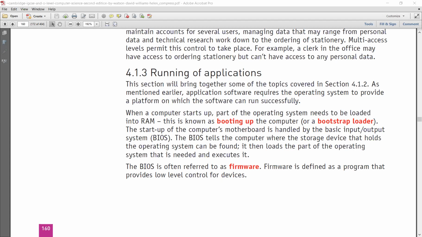So I really want you people to consider a few terms. Booting up, the process where the operating system is loaded into the RAM. Then another word for it is the bootstrap loader. And then the third term is BIOS, which in short is the basic input output system, and it's often referred to as firmware. And what is firmware? It's a program that is there to provide low level control for devices.